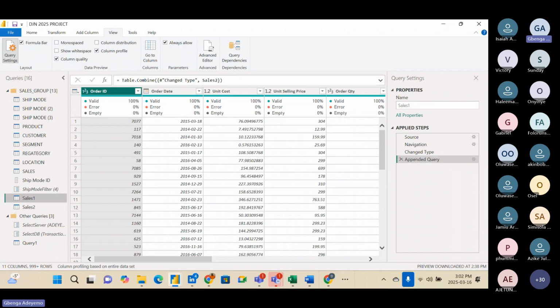Okay, thank you for that. So the data types must be consistent across all the tables you want to append. That's what you are trying to say. Yes, that's a very good point. Data type must be consistent before you go and append, so it won't scatter your whole data.